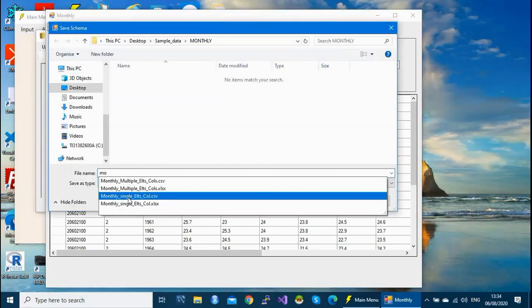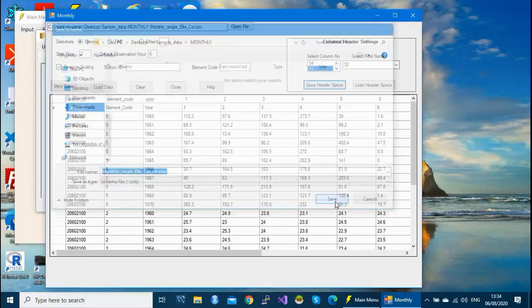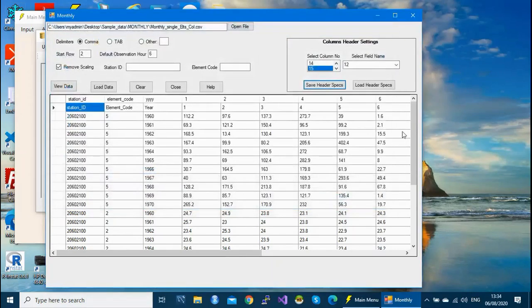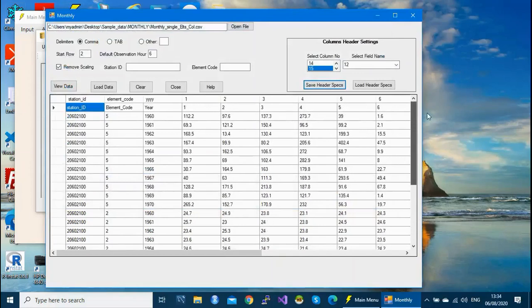So this is for single. But here you want to save the headers. And then you save in the same folder, because you can use this header as well if you want to load another type of data. So here you are done.